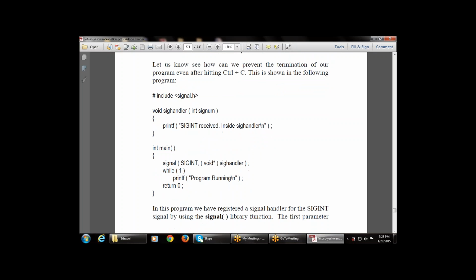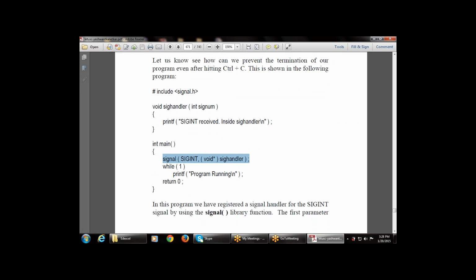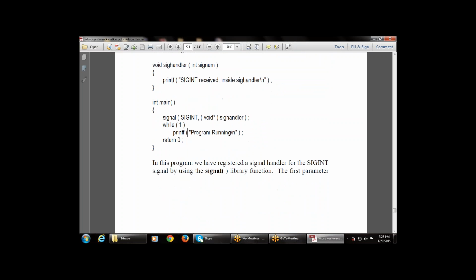So this is what we have studied, that is the signal function that is used. Then there is a while(1), this is the indefinite loop. Then there is a printf "program running". Then there is a return 0.